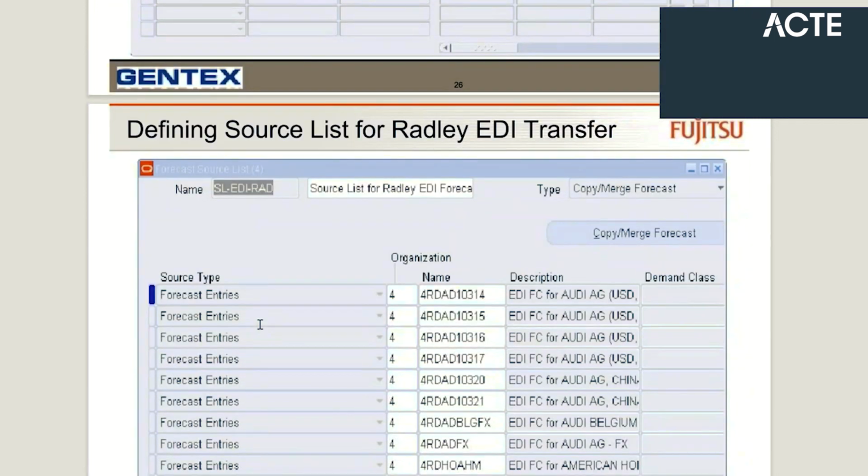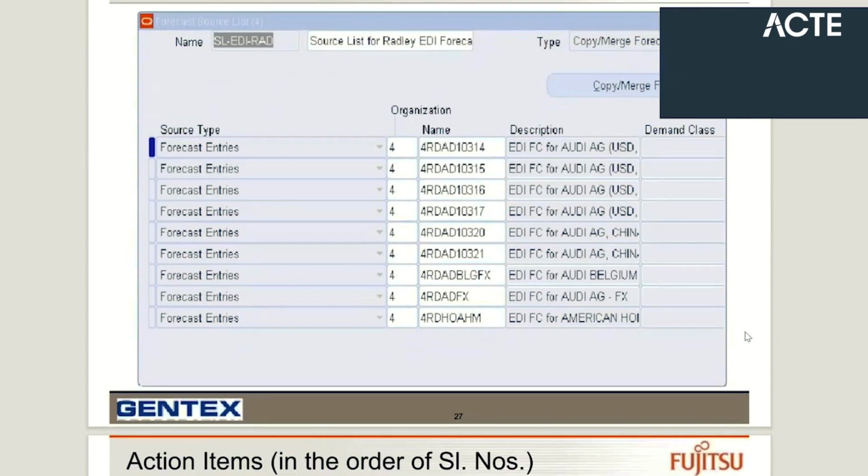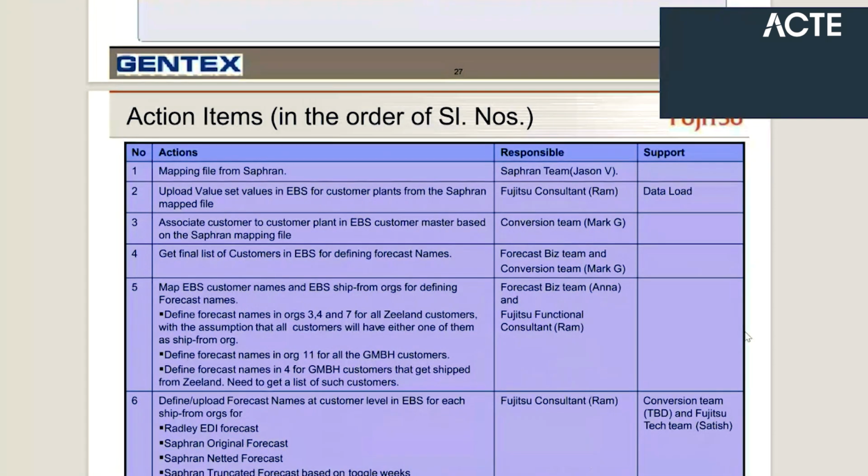Now, defining source list for Radley EDI transfers. Here you give a name, and then you say what the source type is, what the organization is, the description, and the demand class. So you have to say what source you are doing. Is it a forecast entry? For every forecast entry, you give a name, and that name needs to keep on changing. Then you give a description of it, and then you put what your customer is. Then you do a map of these details.